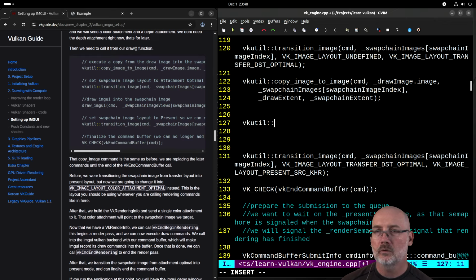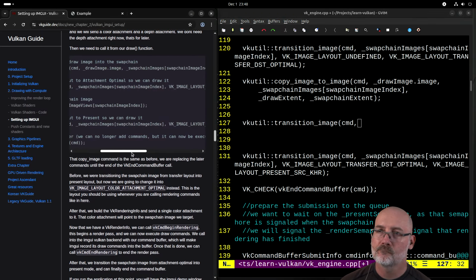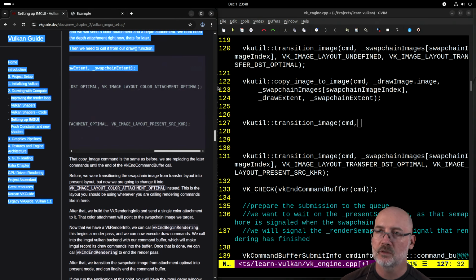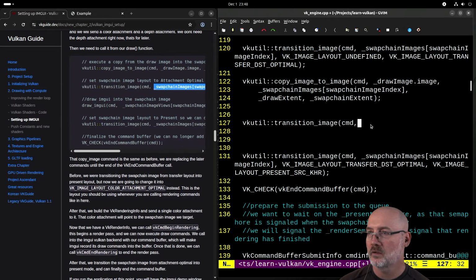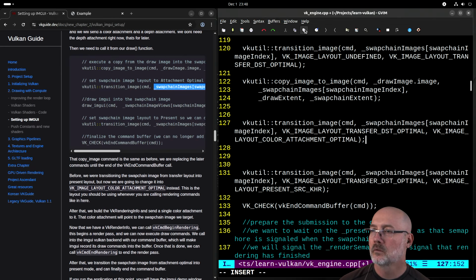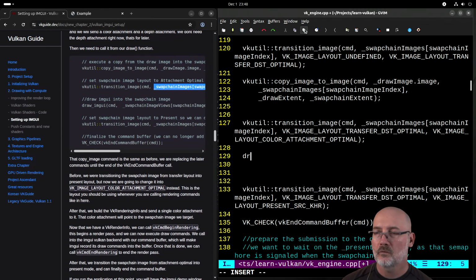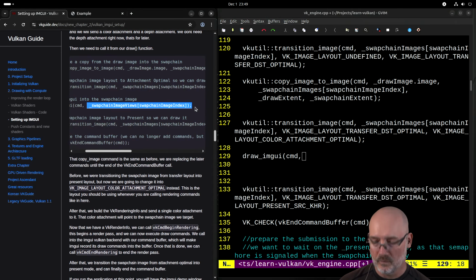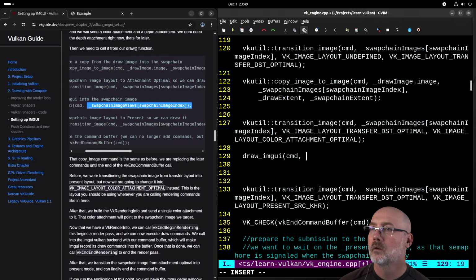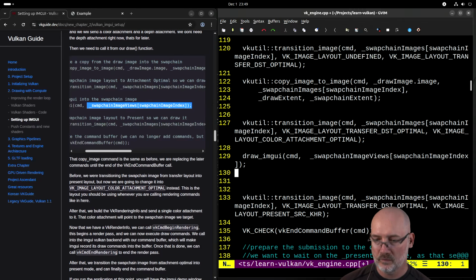All right, util. So after the copy, we transition the image again. I'm wondering why you transition. Well, I obviously don't know what transition means. For me, transition is like reformatting the contents. Okay, then draw I am GUI with the command. Okay, and then this. Enter the swap chain index.